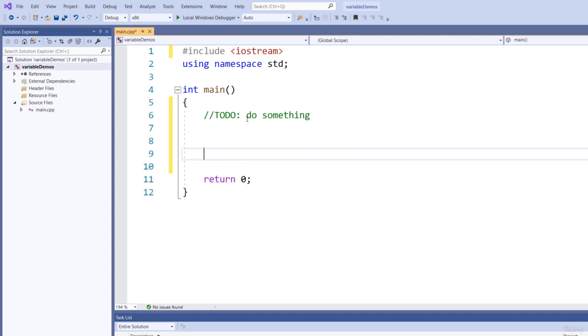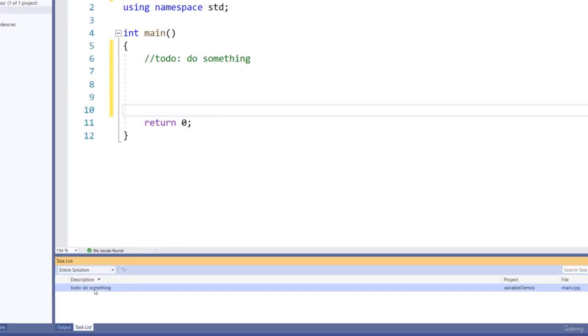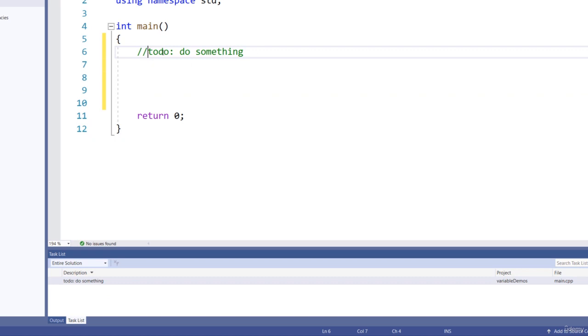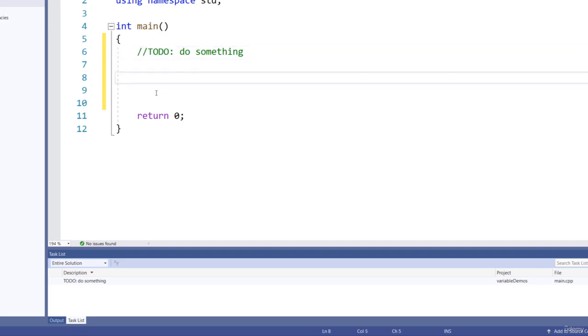So we can have a to-do up here. Now, by the way, you can write it like this as well, and you'll see it will still show up as to-do something. But for the most part, I prefer to use these capitalized like this, simply to make it easy to see that to-do in a comment. Okay, I'll write another one here.